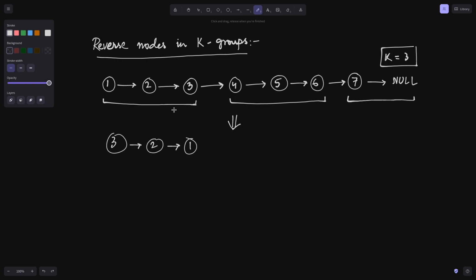This is reversing this individual group, and then we would reverse this one, 6, 5, and 4, and this final incomplete group would be returned as is. So this is the end result. So let's see how we can do it.